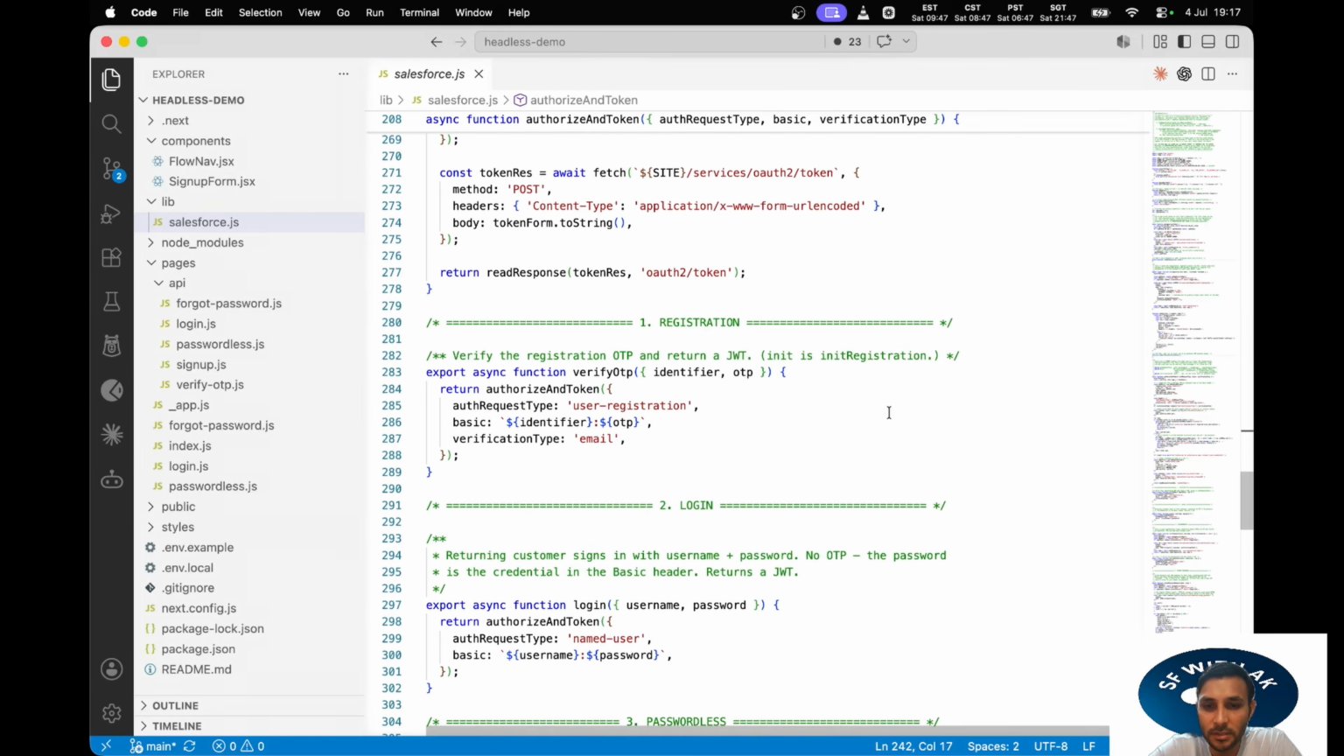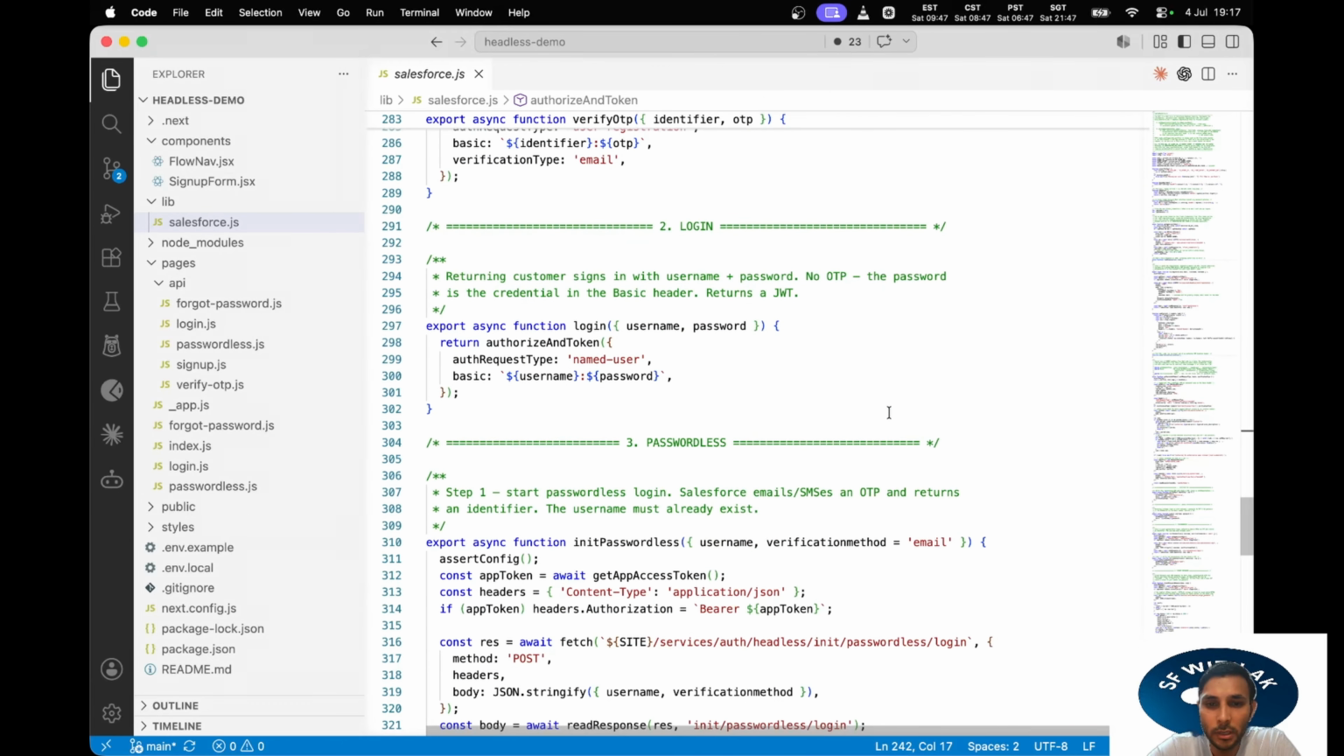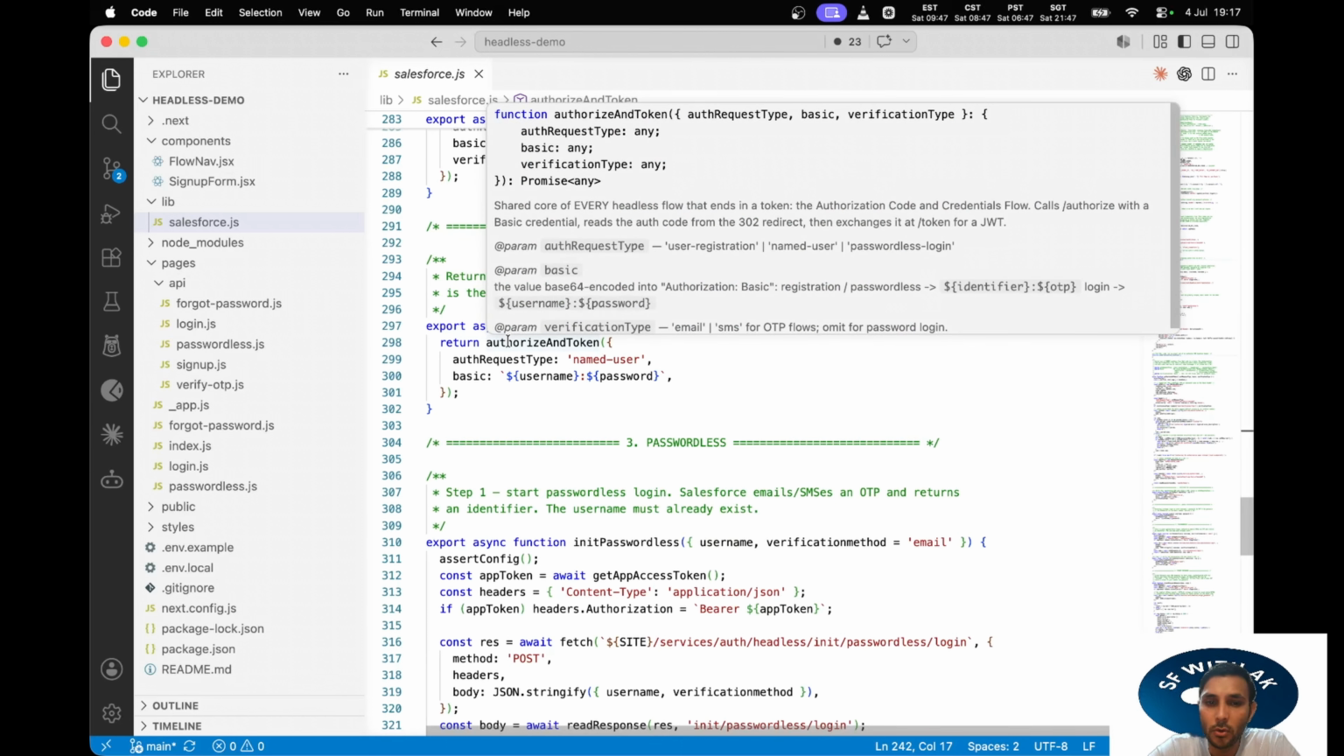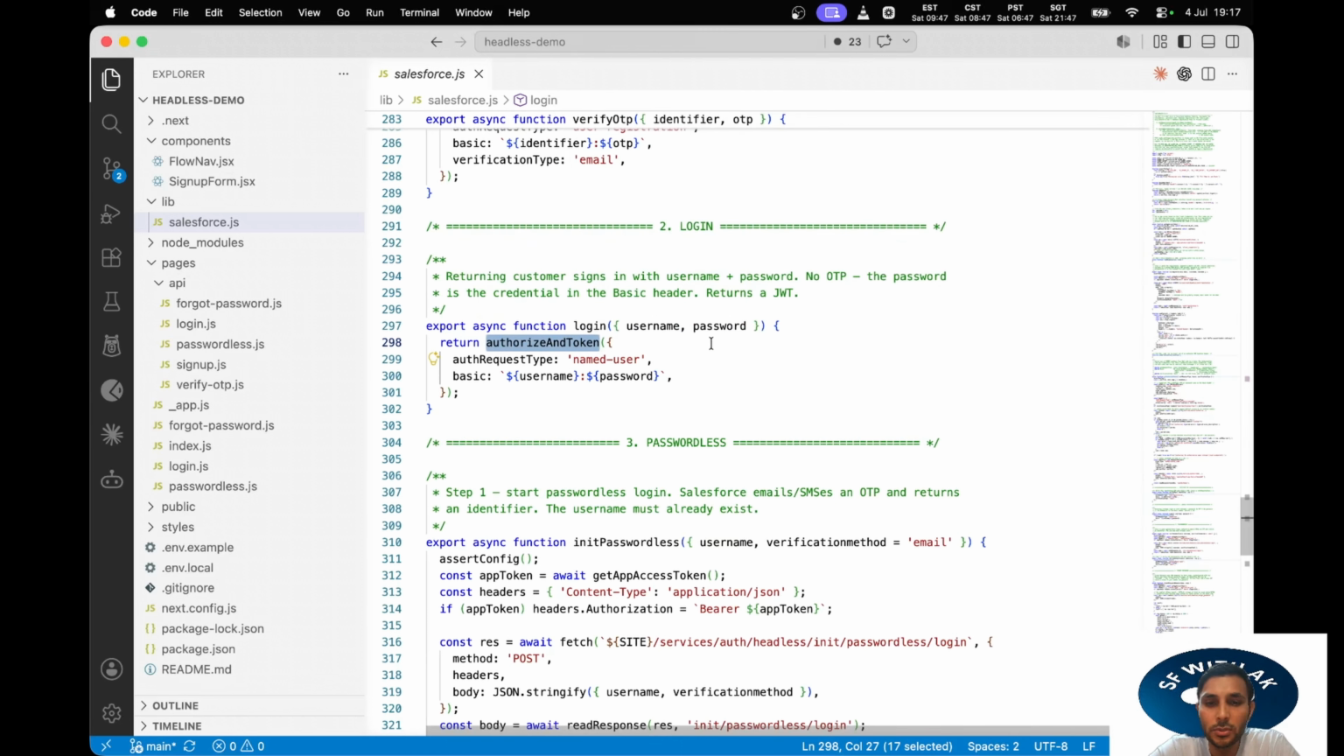Now the next method is login. In login, we will just pass in the username and password, and again call authorize and token. We will use authorization request type as named user, and in the basic we will pass username and password, and that will automatically return us a token because this time we are passing the credentials directly.